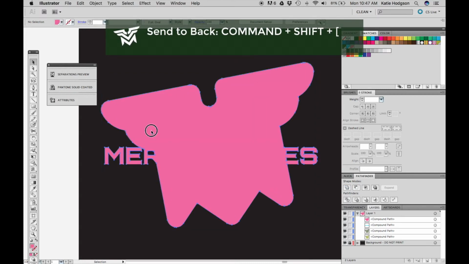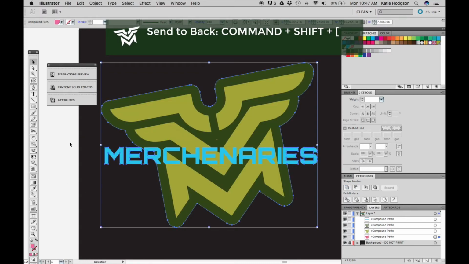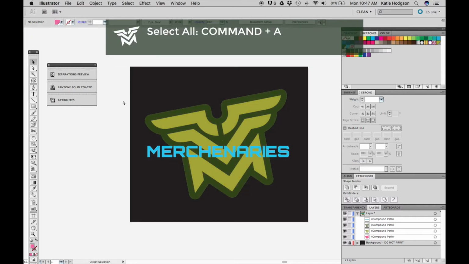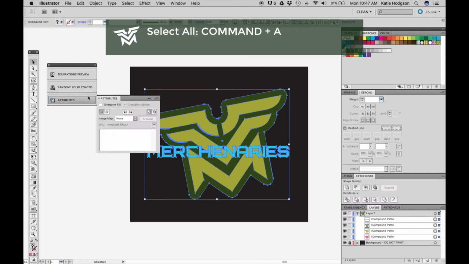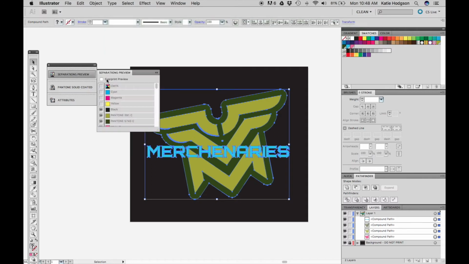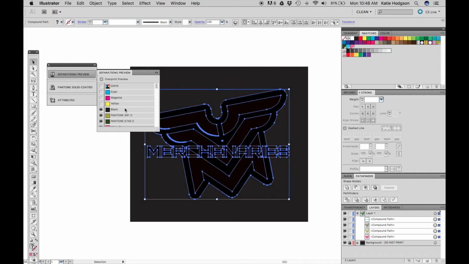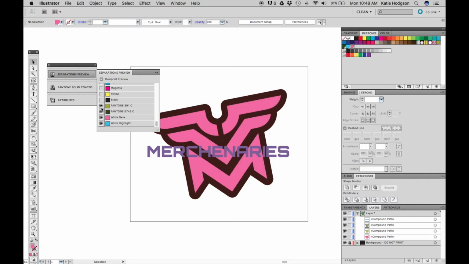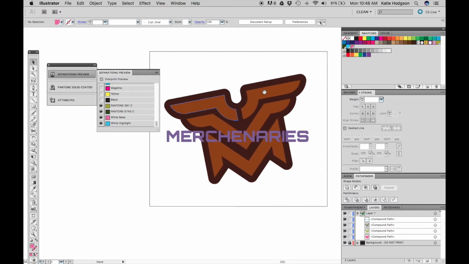Send your base to the back of your layer and open Separations Preview. You can see here that all the colors are currently knocking out the base, which is not good. To overprint the colors on the base, select all, then go to the Attributes panel and check Overprint Fill. Now back in the Separations preview, everything will overprint on the base except where the base is being choked.